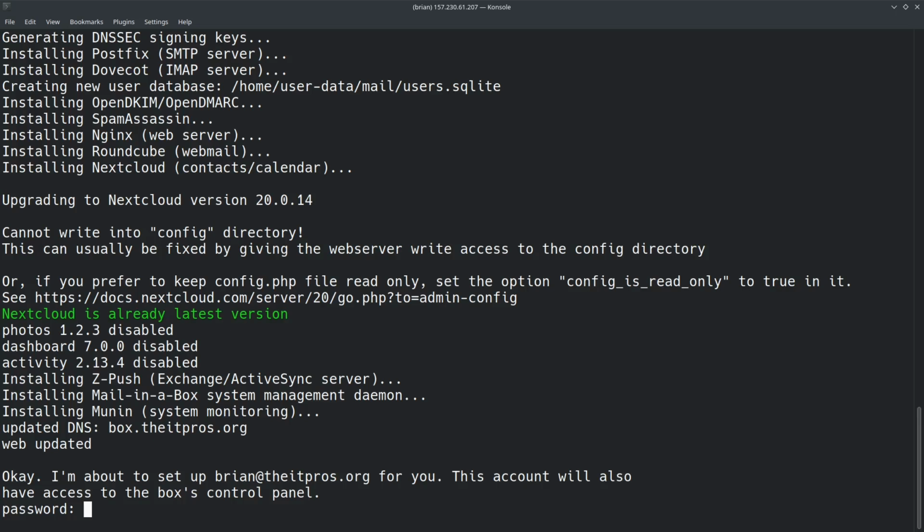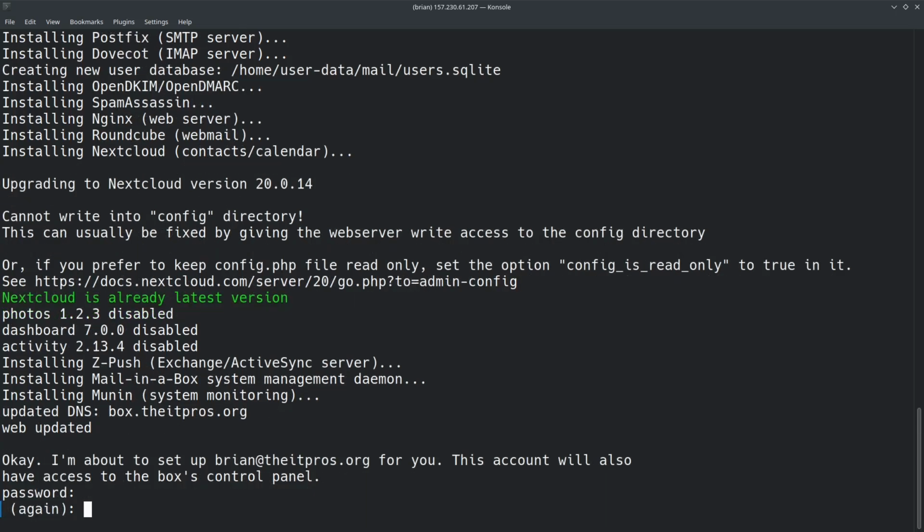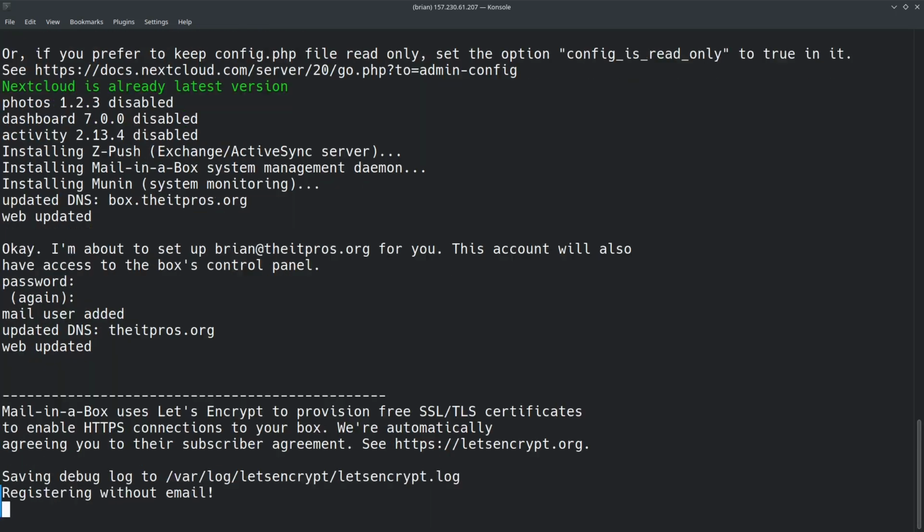Vaultwarden, if you want to self-host, we'll set that up later, but if you've already got it set up, I suggest using it. If not, go out and get a Bitwarden account and use that, but definitely a password manager is a good idea for something like this. So we're going to type in a strong password, and we're going to type it again, and it tells you the mail user was added.